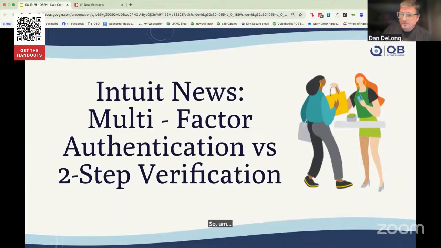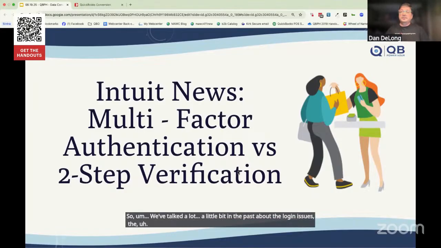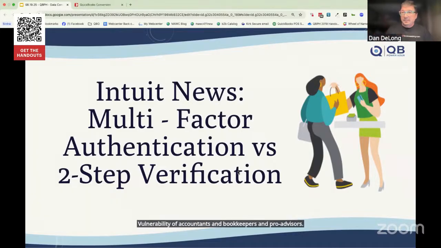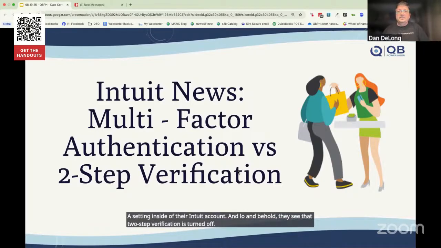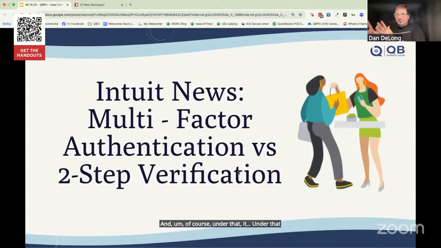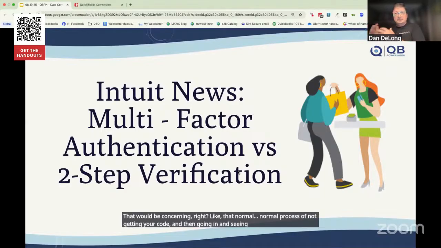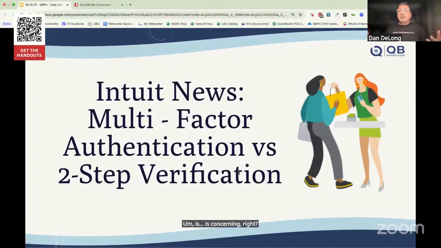So we've talked a little bit in the past about the login issues, the vulnerability of accountants and bookkeepers and ProAdvisors of potentially having their email login, Intuit login compromised. On the tails of that, a lot of people have gone in and noticed there wasn't a code that was sent. So they check a setting inside of their Intuit account, and lo and behold, they see that two-step verification is turned off. Under that circumstance, that will be concerning, right? That normal process of not getting your code and then seeing that the setting that would send that code is turned off is concerning. That's the logical concern, right?